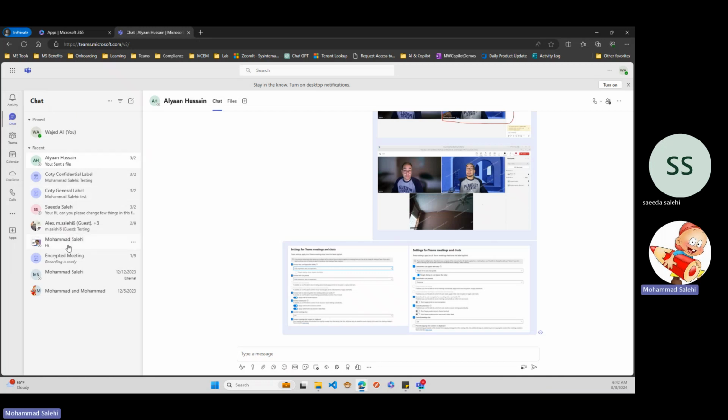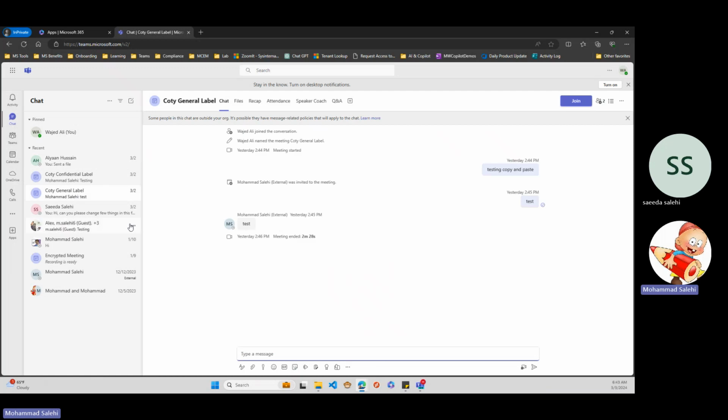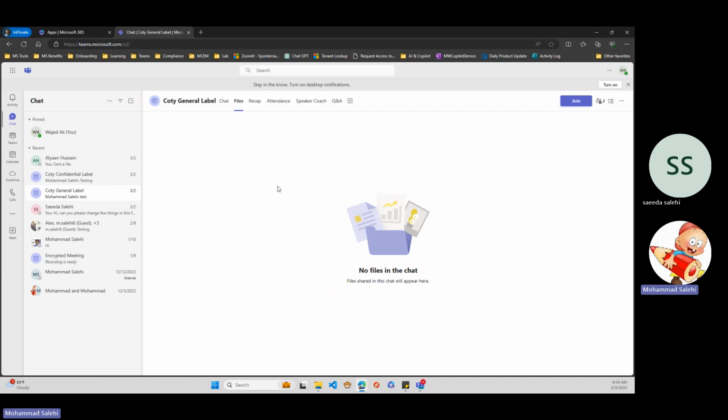If you click on Chats, it will bring all your chats into this area. And then this main page, when you click on an individual chat, will just bring up that individual chat for you. For example, here. And then over here, obviously, you have a couple of options. The Chat tab shows you the chat. Files shows the files from that chat. Recap and the other options are here.